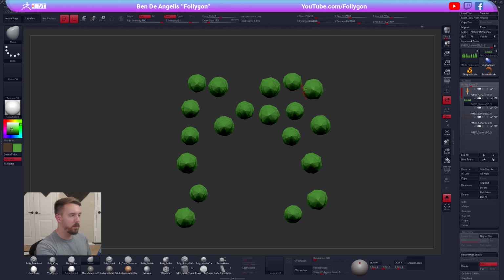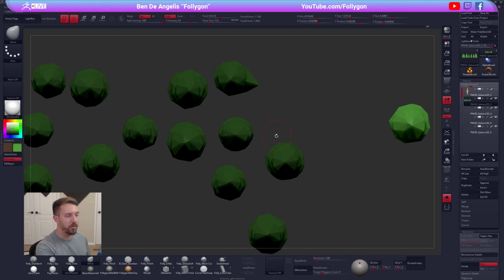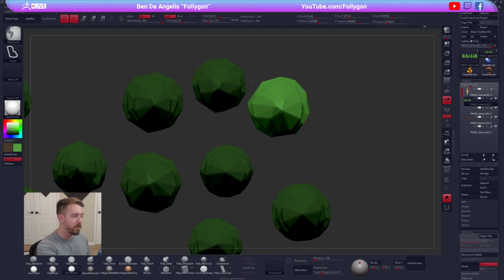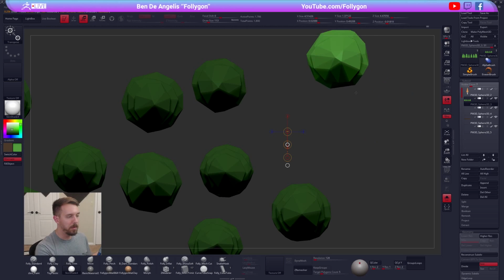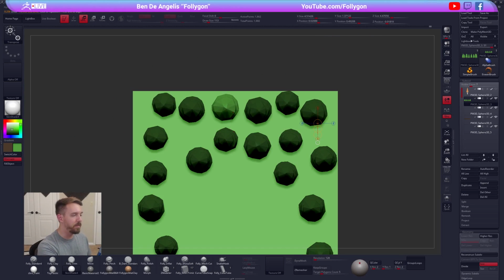So let's get this guy here. You got to be careful with your masking too, because as you can see there, it's kind of grabbed that tree a little bit, even though I didn't select it, my mask wasn't on it. Gotta be careful. So it looks like it's good now. Tends to be a little bit finicky there.